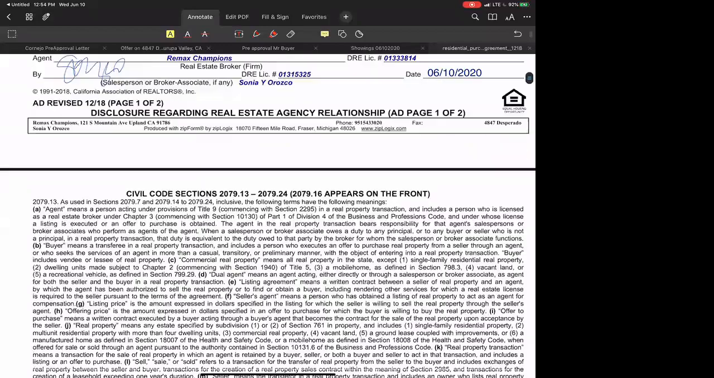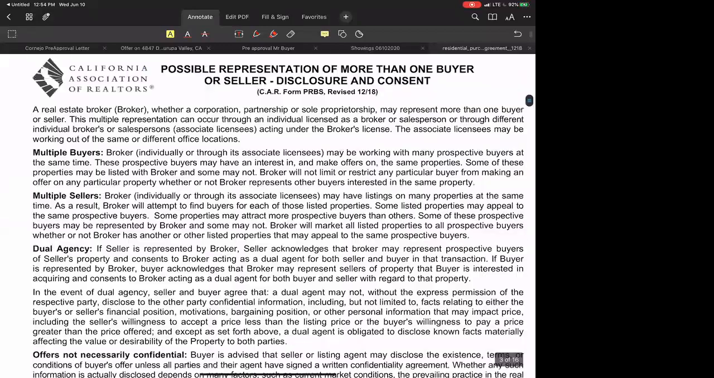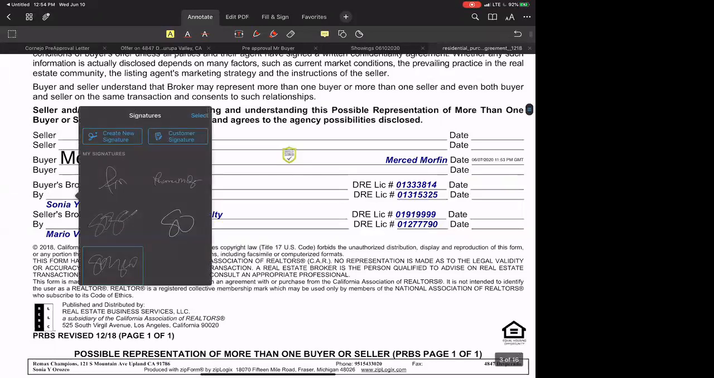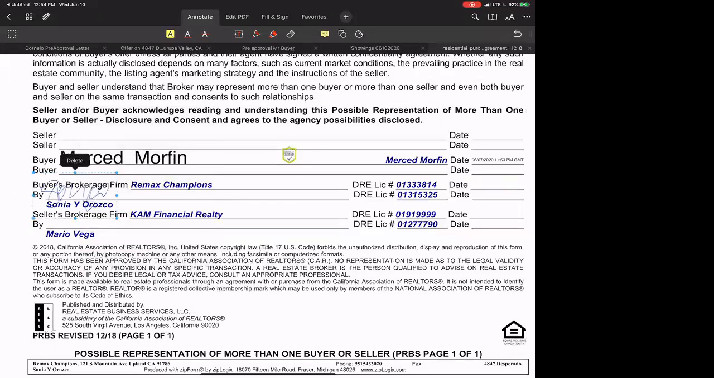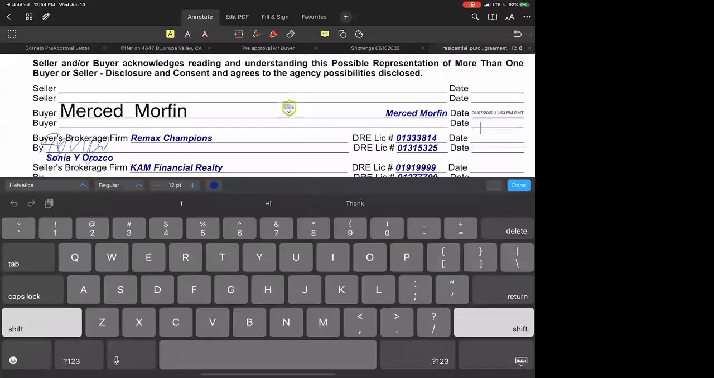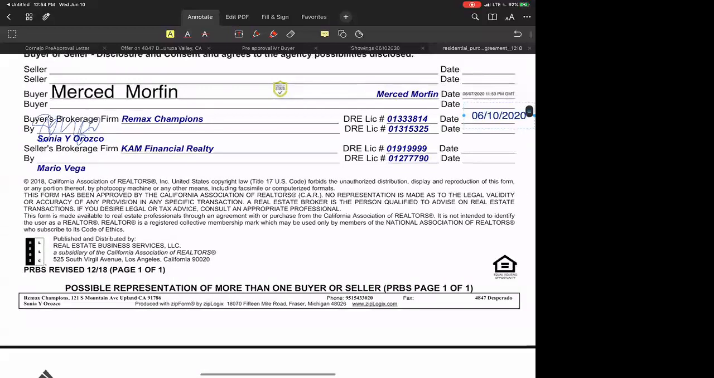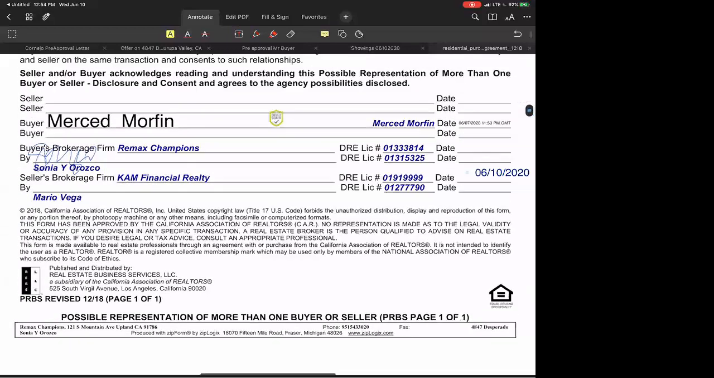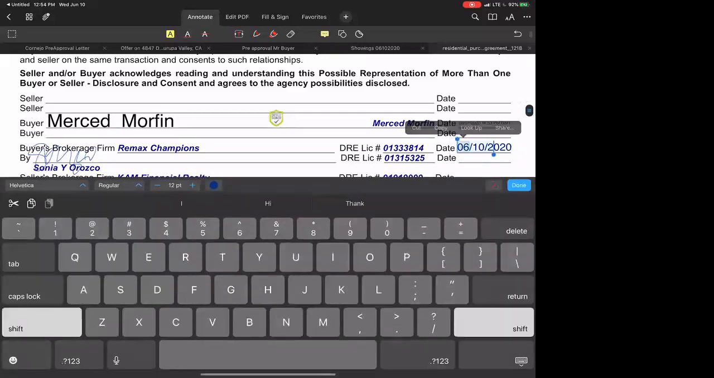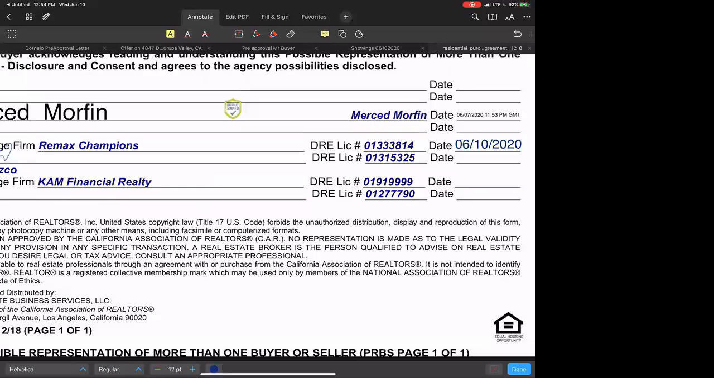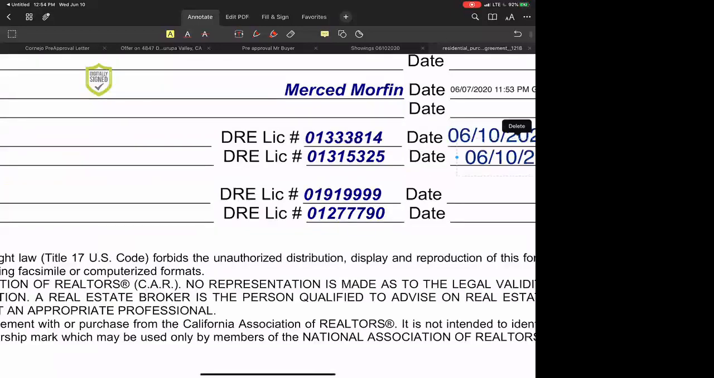So then I'll keep going and see where else I need to sign. Same thing, I'll just tap signature. My signature's there. Boom. And then again, date. So I can text 06/10/2020. Or you could even copy and paste it if I want to. So if I do it once, I'm like, you know what? I don't want to have to keep writing the date. So then I'll just keep pasting it and make it easier for me too.